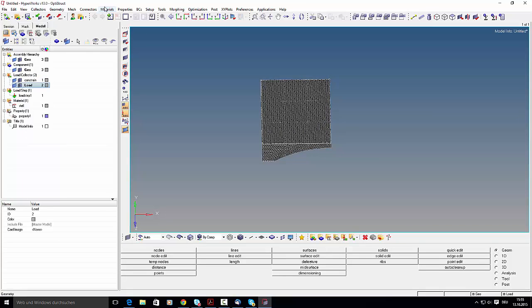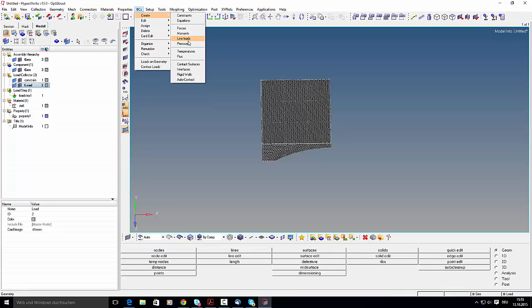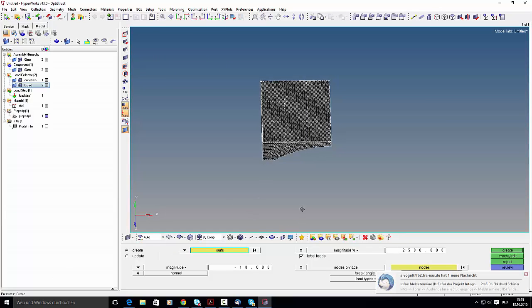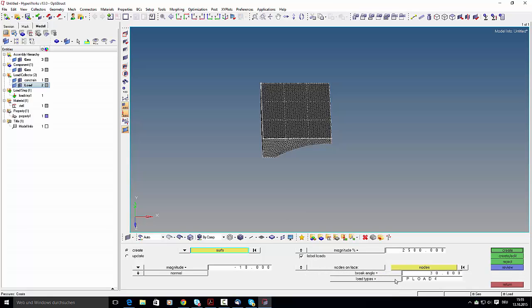We make it current, and boundary condition, create pressure. Also put it on surface. Surface is shown, and our magnitude, we can have it put it nodes on face. One moment, I cannot read that. Load type pload 4 means it distributes it to the neighbors.